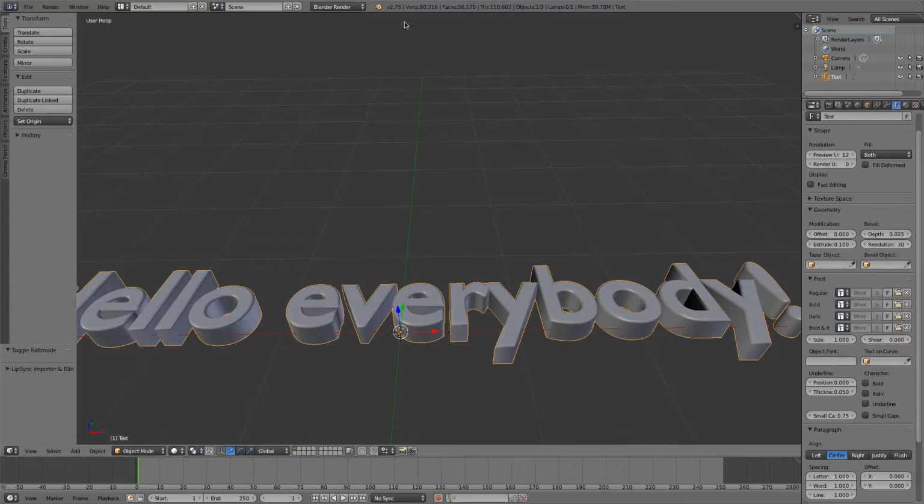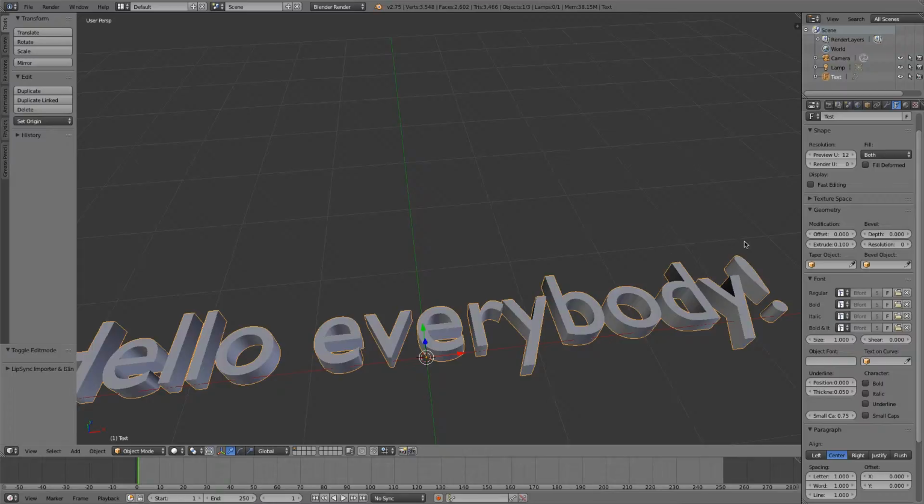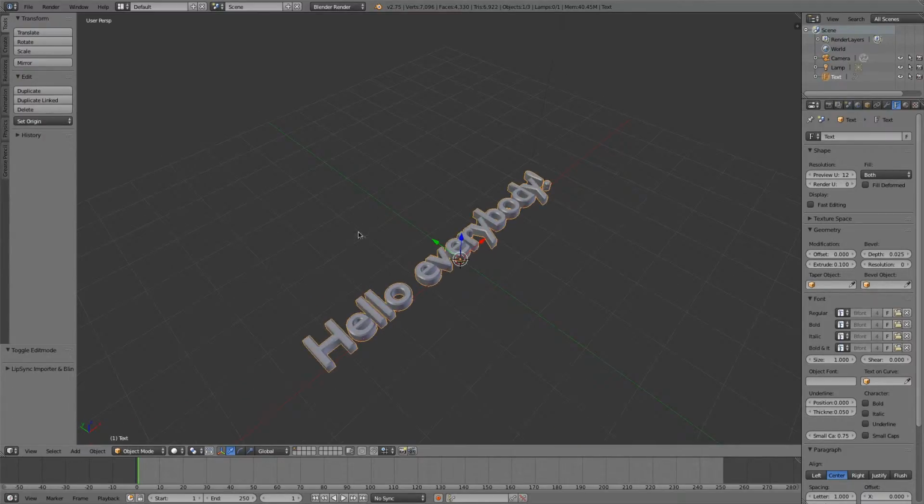So if we just bump that up to 30, you can see the vertice count is at 60,000. If that was just at 0, that would be 7,000. So do keep that in mind if you're trying to do text. Now what we're going to be doing is putting this text around on a curve, and this will allow us to bend it into different shapes.